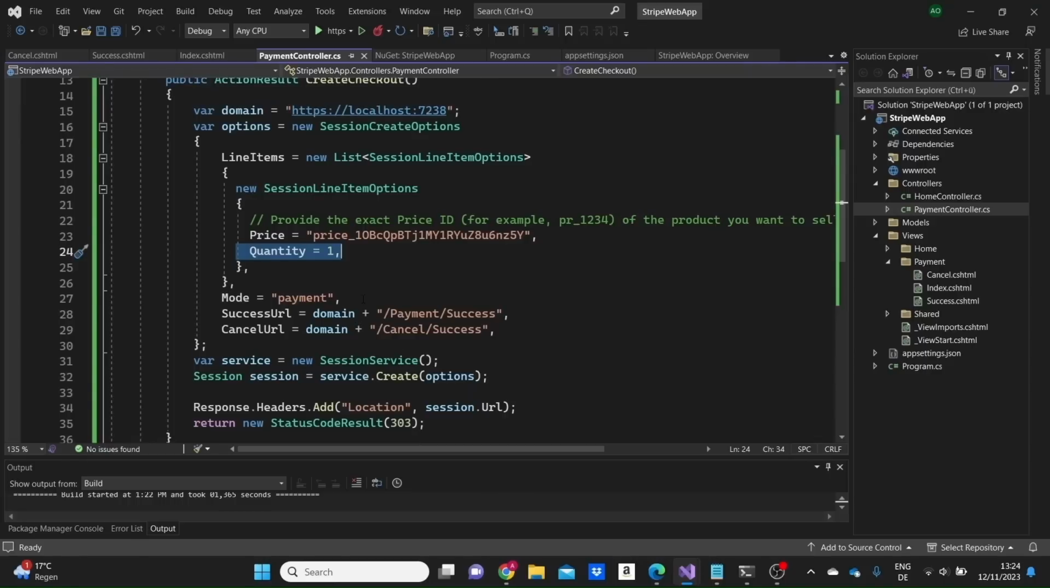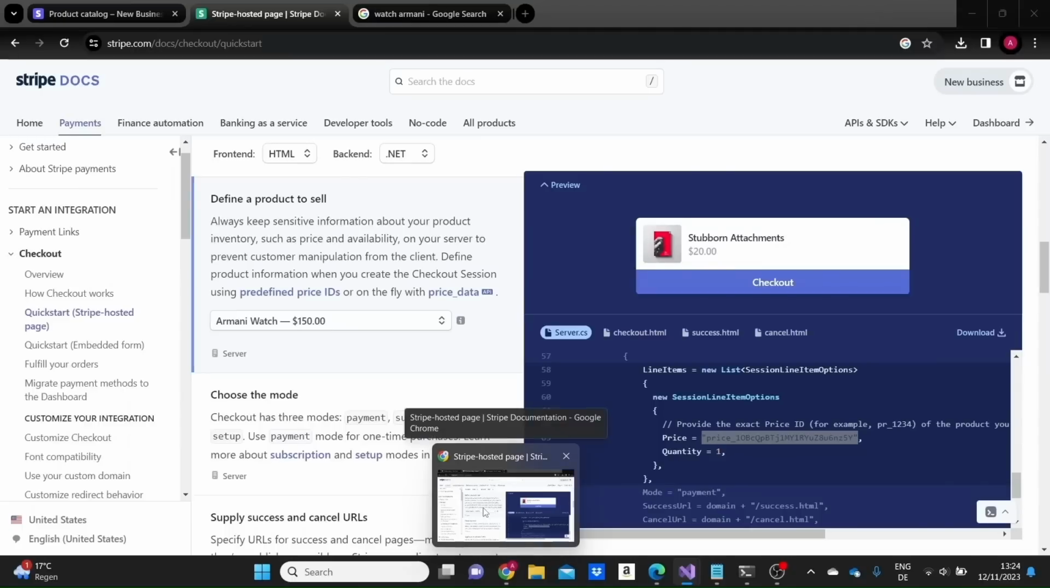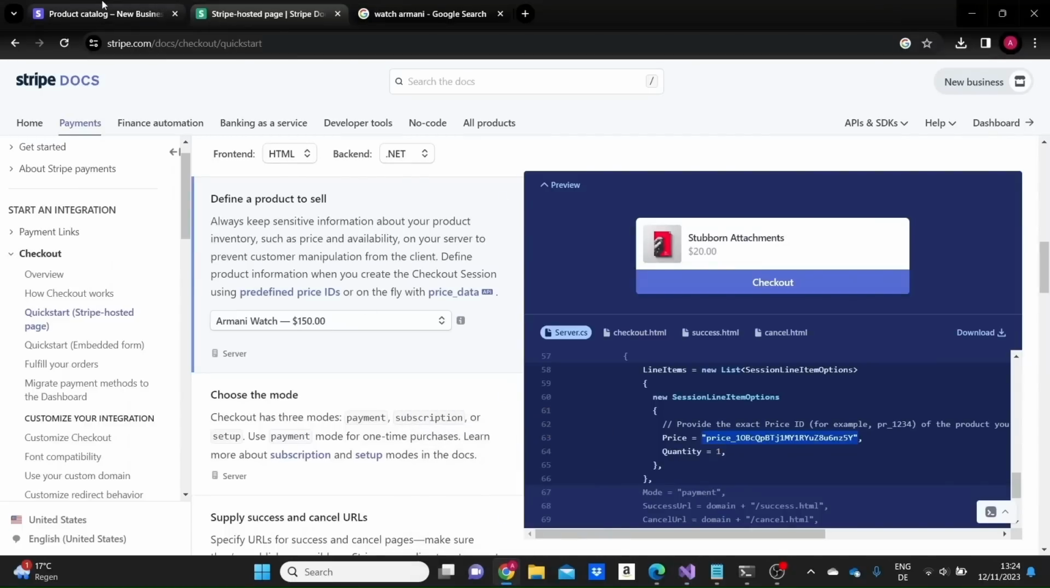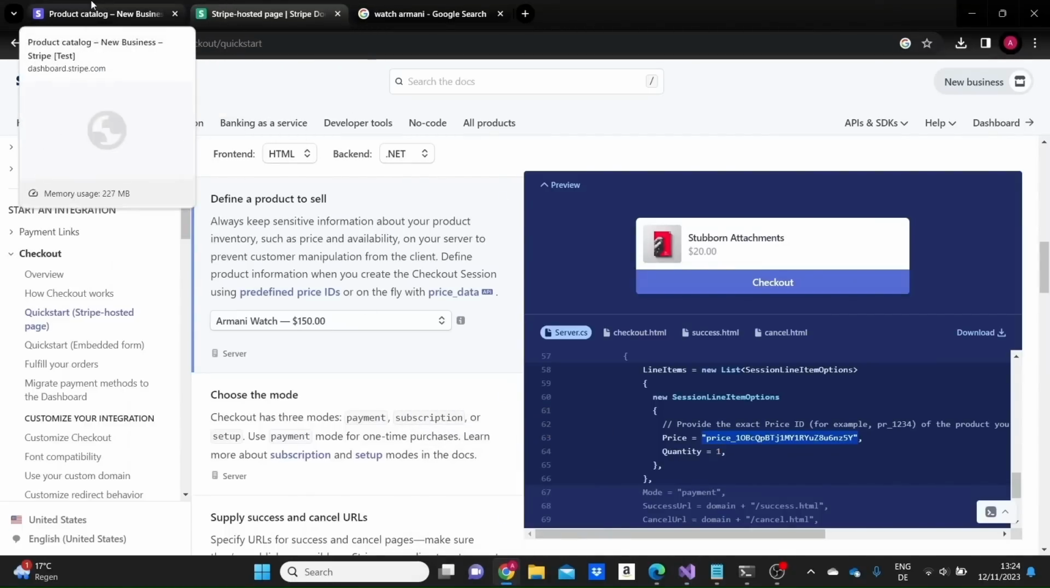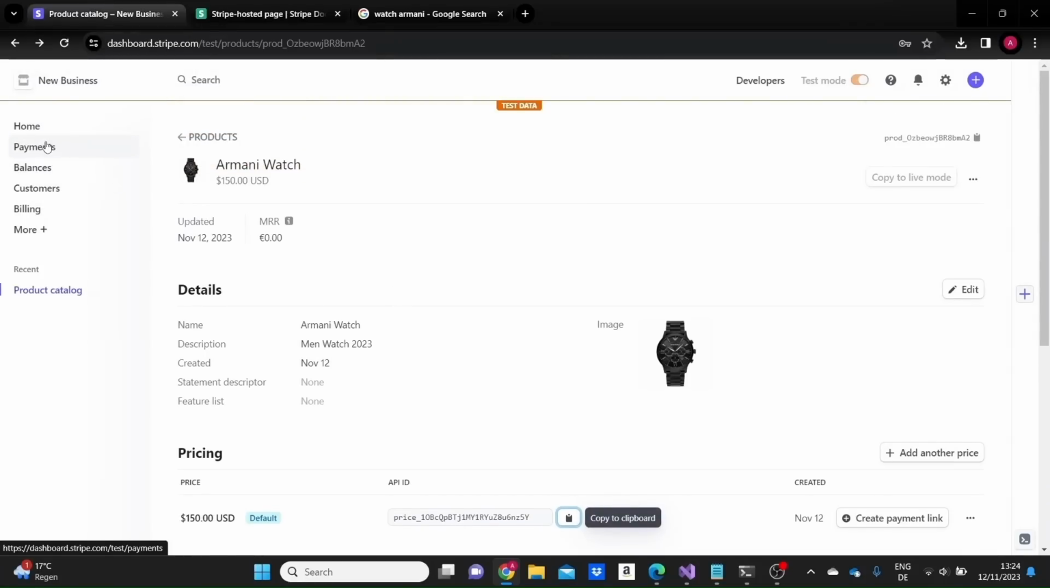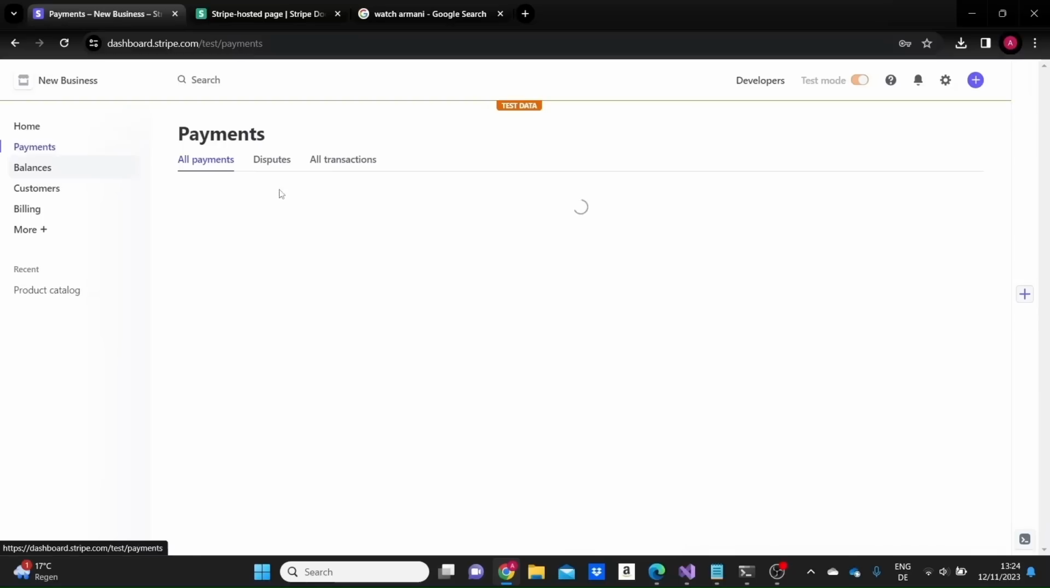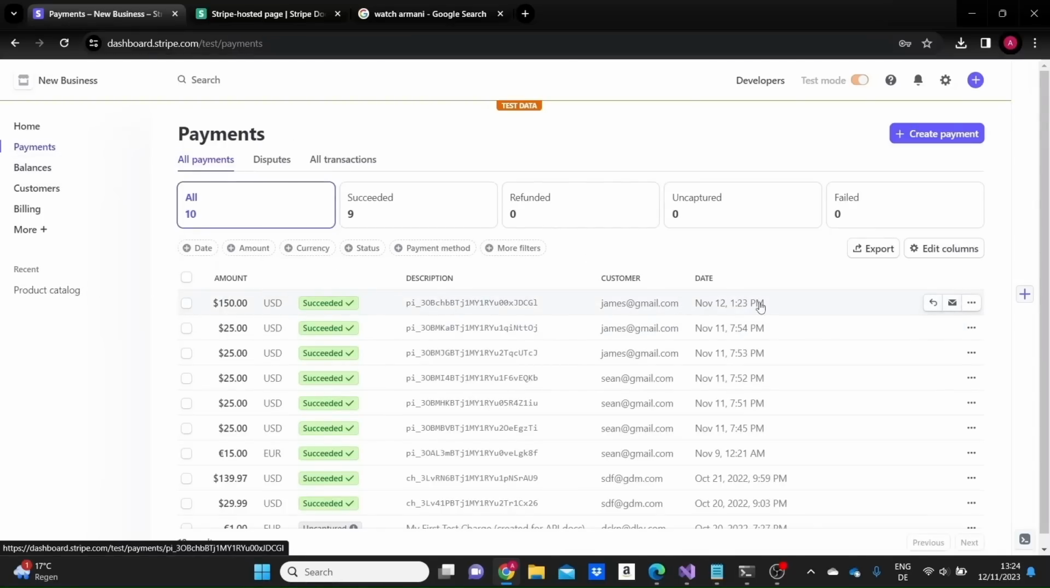This was it. This is not too complicated if you just follow each line, if you just read each line, and if you read the documentation. We can also verify that the payment went through. If we go to our Stripe account, to payments, we'll see all payments here. And we see here, this is the time, 1:23 p.m. The customer was James. This was the product that was bought, and we see this amount was successfully paid.